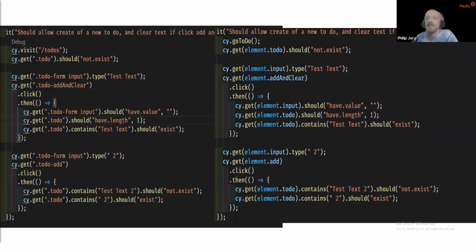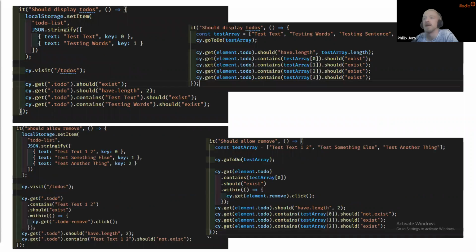The results of this are subtle, and we can see that cy.visit is replaced with cy.goToDo, and the selectors have, in my opinion, become more readable. But the tests are very similar. A better example, we can see here the simplification of a couple of tests, which was provided by the cy function, because the display and remove both set up test data.